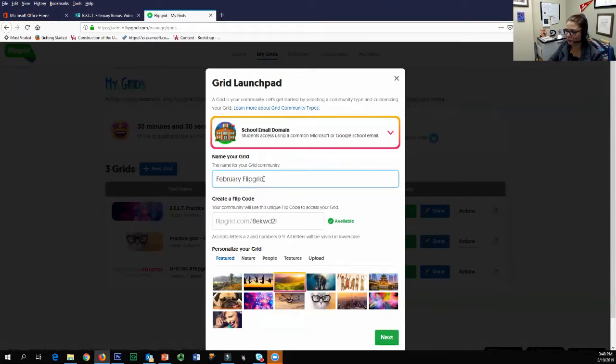February Flipgrid. Then you create a flip code. As I said, every time you want to share your Flipgrid and you want people to respond to it, it is all through this little code. And that is something that you can customize as well. So you don't have to have it like this weird one. I'll call it the Feb grid 2019.